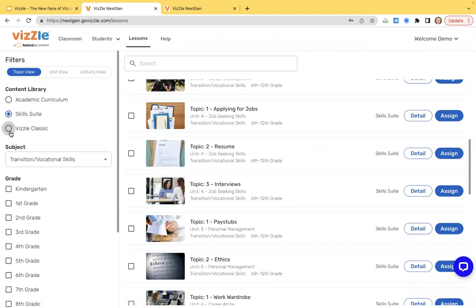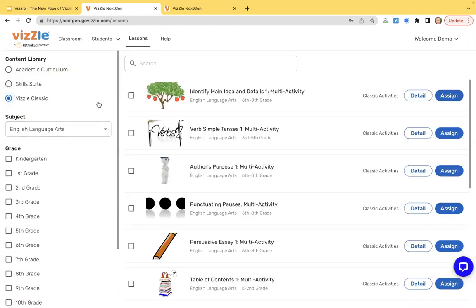I also want to point out we have Vizzle Classic activities here as well. These are just single lessons for generalization and skill reinforcement. They can be helpful to support IEP goals as well. You can assign these individually or as a group to create your own topics for instruction. Just simply click the boxes and you'll walk through the same experience, saving things seamlessly.